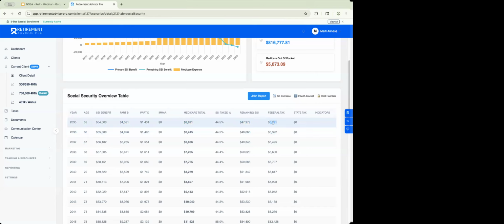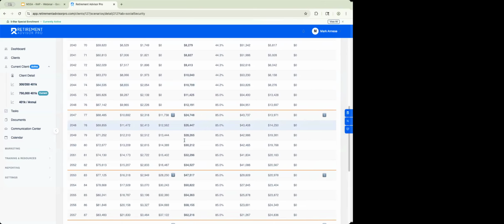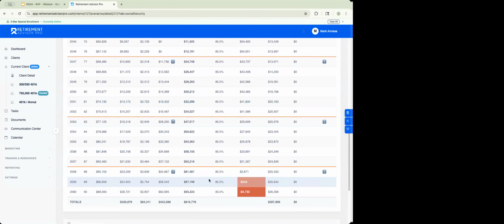Now note, this federal tax is calculated off of this benefit, not what's left after Social Security, not what's left after Medicare comes out. So 44% of your gross benefit is where your tax comes from. When we start scrolling down a little bit more, down here, the problem starts.